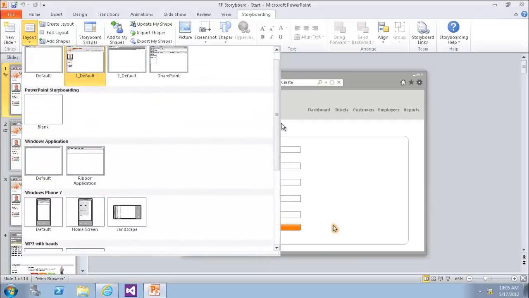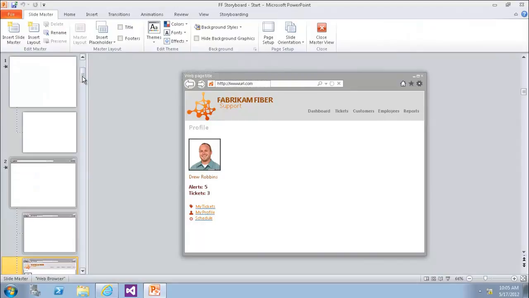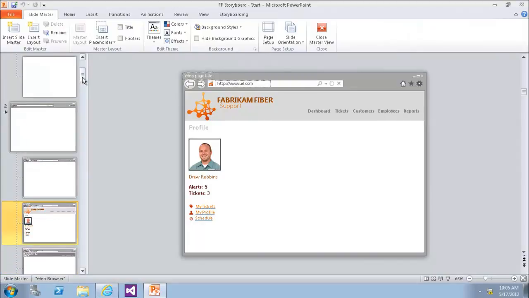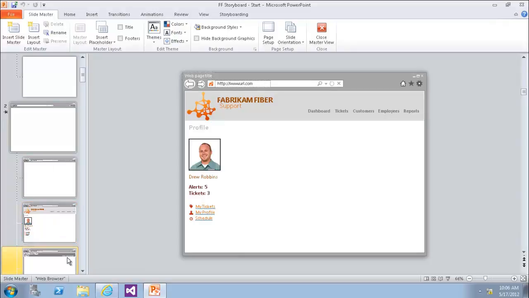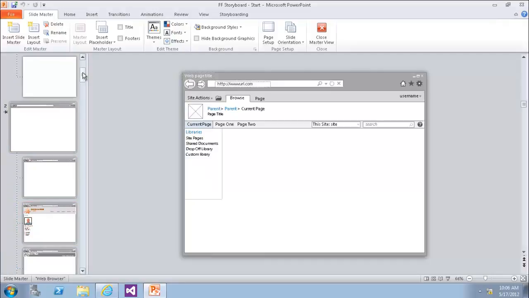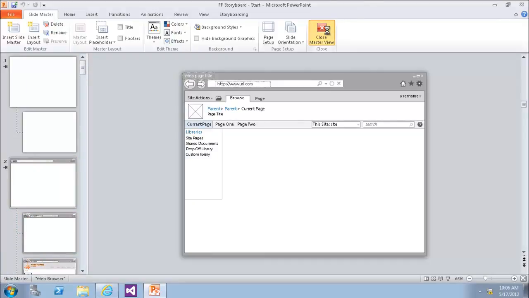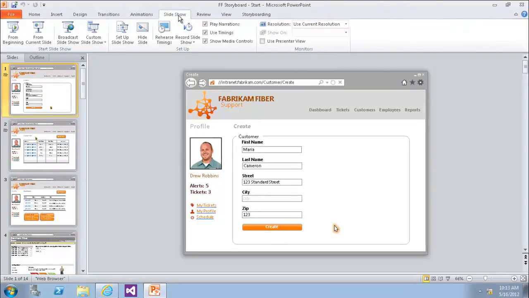You can of course create your own, or you can edit the existing ones by clicking on the edit layout. Here we have all the slide masters and the slide layouts. Here's the slide master. Here are different layouts within the slide master. I'm going to close the master view and click on the slideshow. Now click Start Slideshow from the beginning, or just press the F5 key.